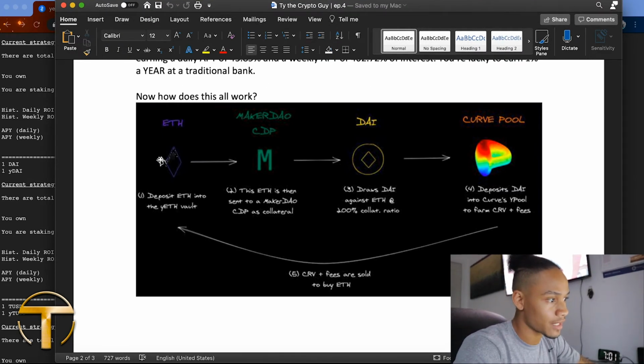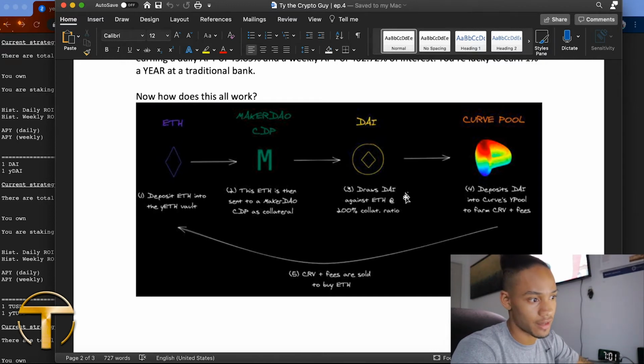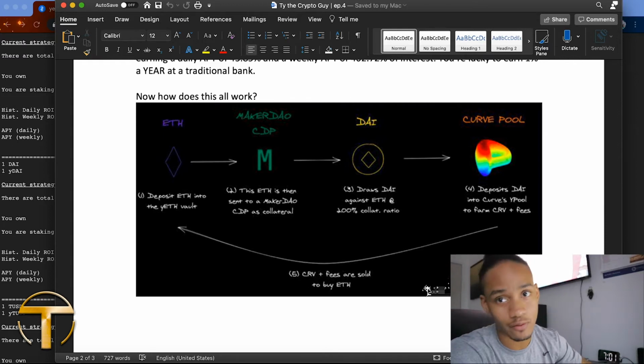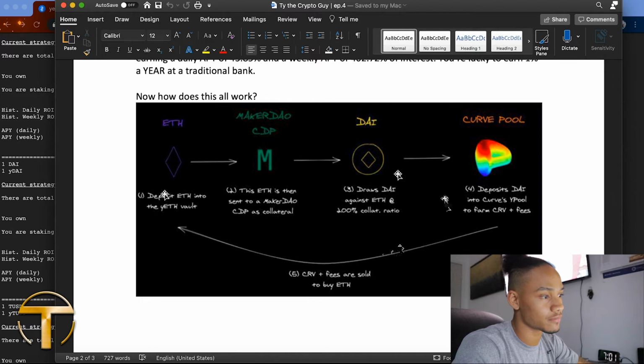So you've got ETH, it's deposited into yEarn on yEarn Finance, which is then sent to MakerDAO CDPs as collateral, which draws DAI against ETH at a 200% collateralization ratio, and then deposits that DAI into the Curve pool to farm Curve and gain fees from people doing transactions on the Curve pool. And then the Curve fees are sold to buy more ETH, and then the cycle is repeated over and over and over. And all of this is backed by smart contracts.